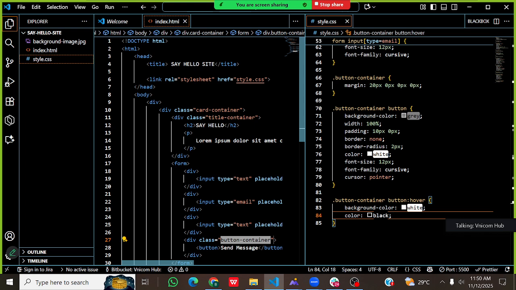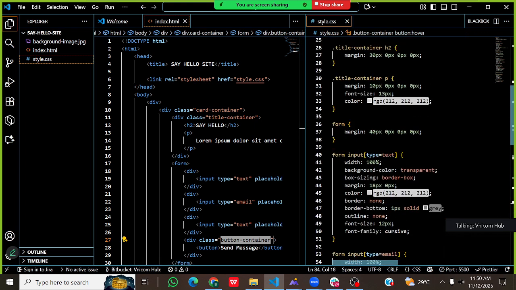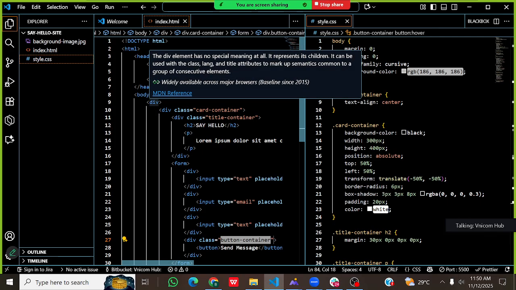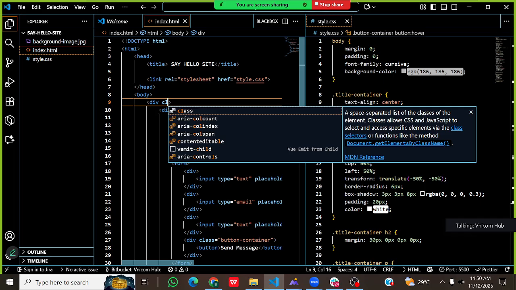So let's put it in our body tag. You can still put it in our body tag. We're going to put it here. Let's put it here as class.